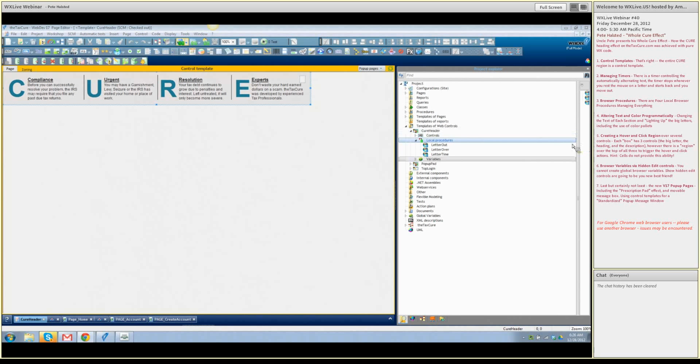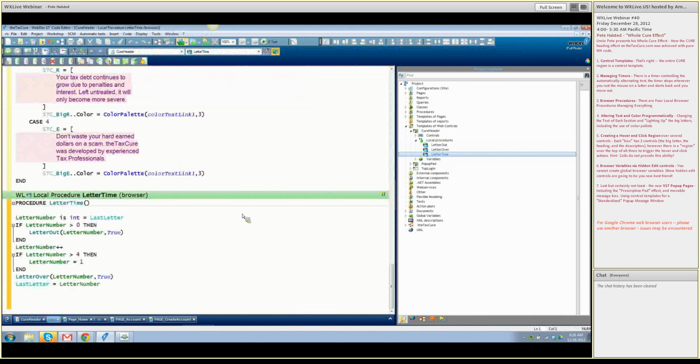There are basically three stored browser procedures that run the cure. Letter time, that was the one that we saw getting fired by the timer. And it's pretty simple. All it does is say, hey, what letter are we on? And it increments it. So I have 4 letters, C-U-R-E. If you were on U, I now move you to R, then the E, back to C. So that's all this code is doing here.